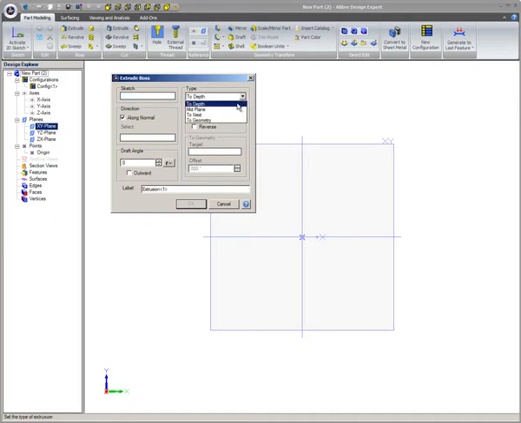To depth, a known or set distance in a single direction. Midplane, a known or set distance that extrudes the material half of the total distance in each direction. To next, extrudes the material until the material reaches a surface. Once the material reaches that surface, it will not extrude any further. To geometry, the entire sketch will be extruded in a direction until each part of that sketch reaches another surface.